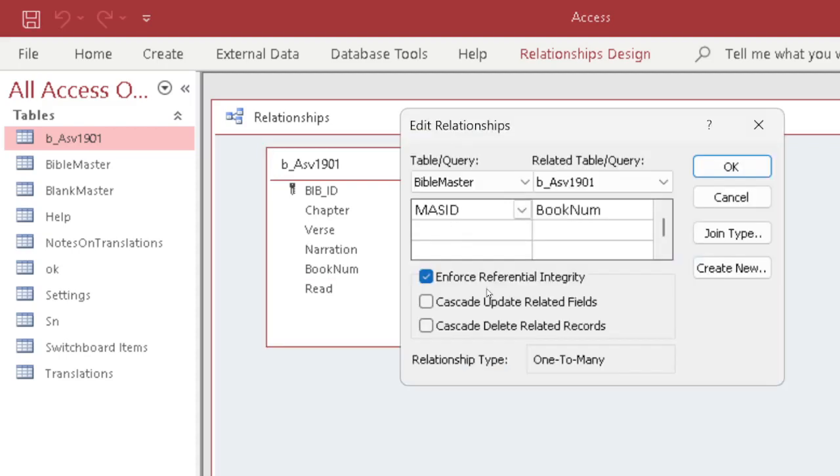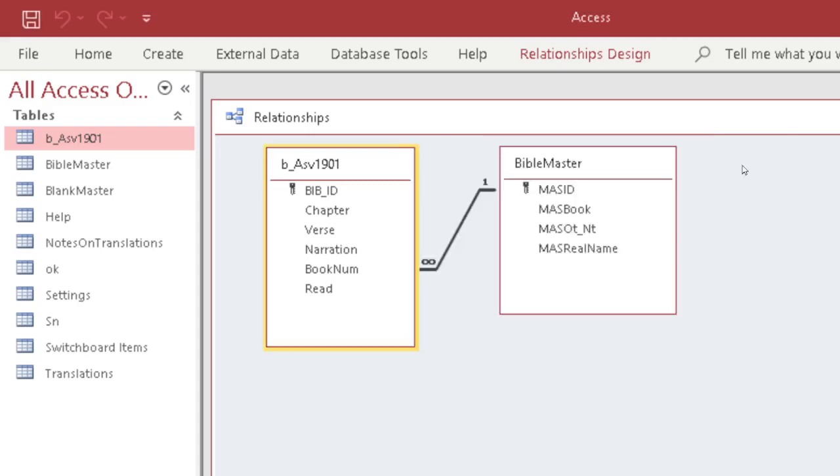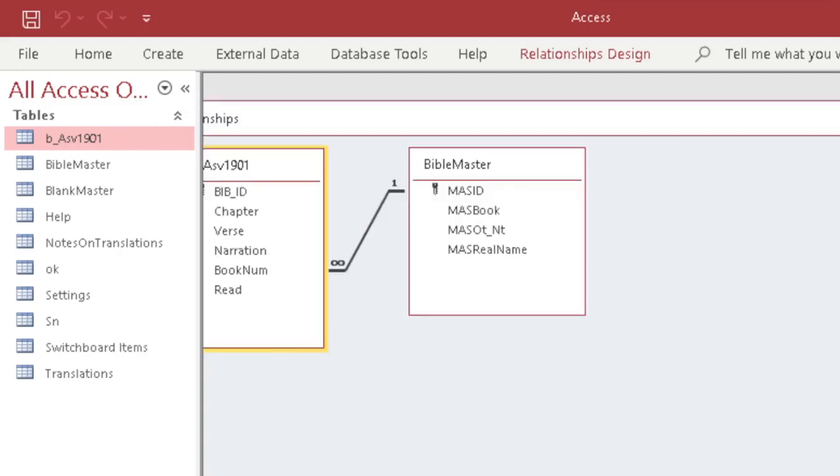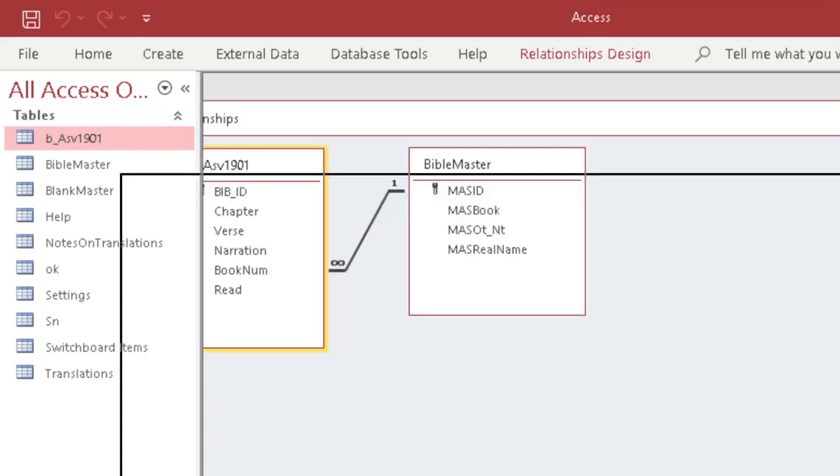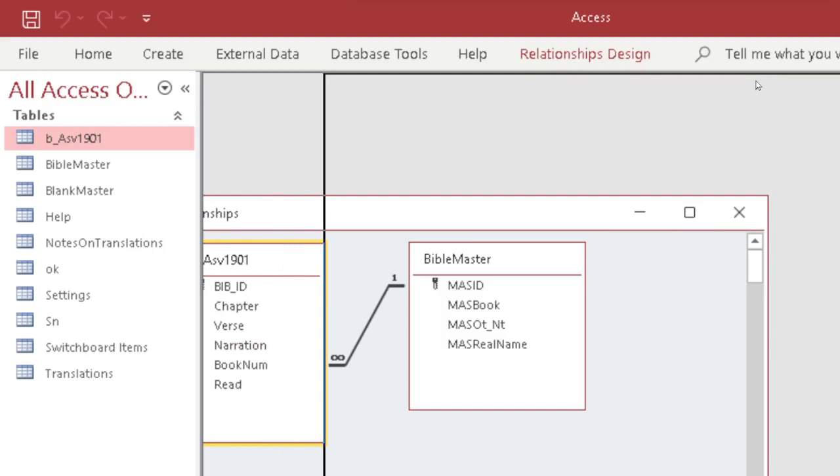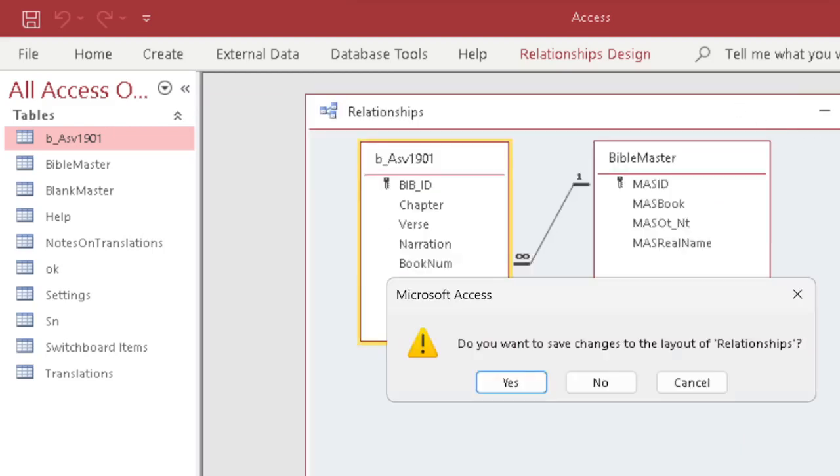And I'm not planning to make any edits to my database. If I were planning to make edits, I could cascade update related fields. If you want to check that, that would just mean if I ever change the reference to a book, like if we realized that Genesis came after Exodus and I want to reverse the book numbers, I could update the references to it. And I click OK, and I can close my database relationships table. And now we're ready to get down to business to actually write some queries. Saving changes.